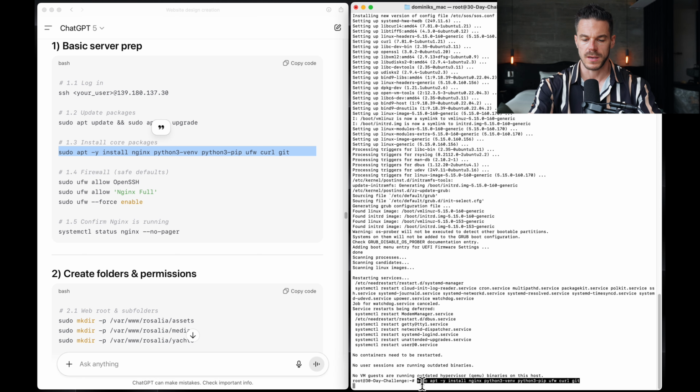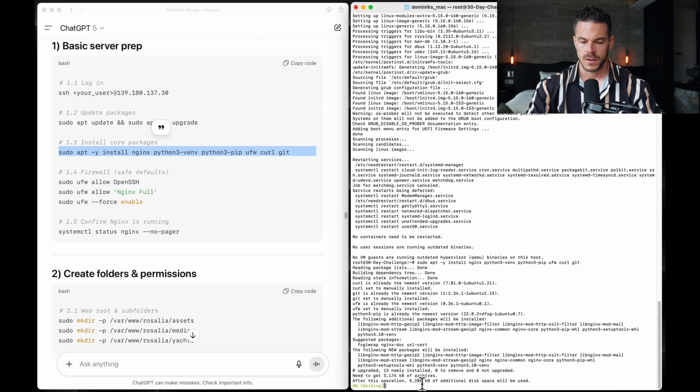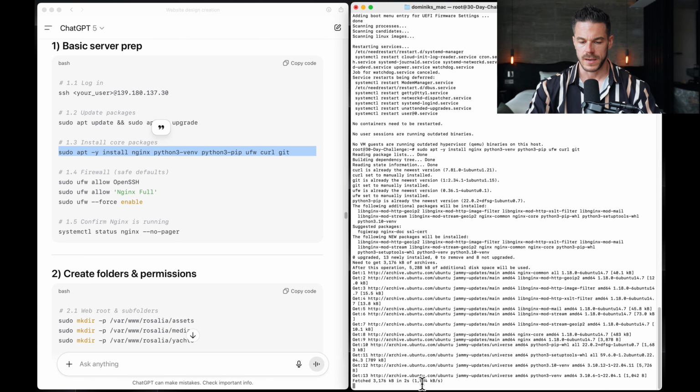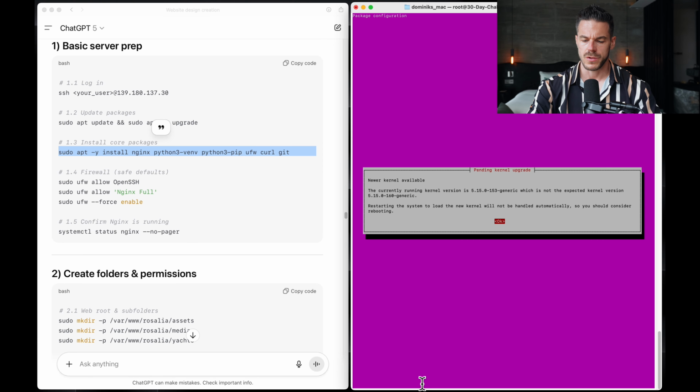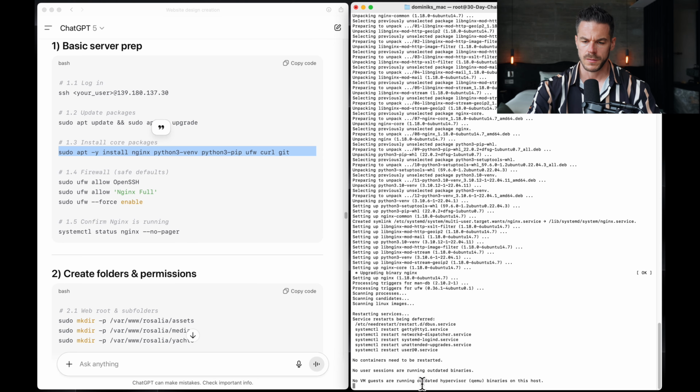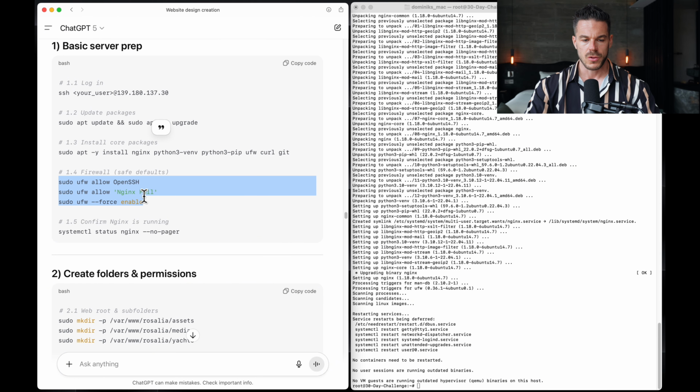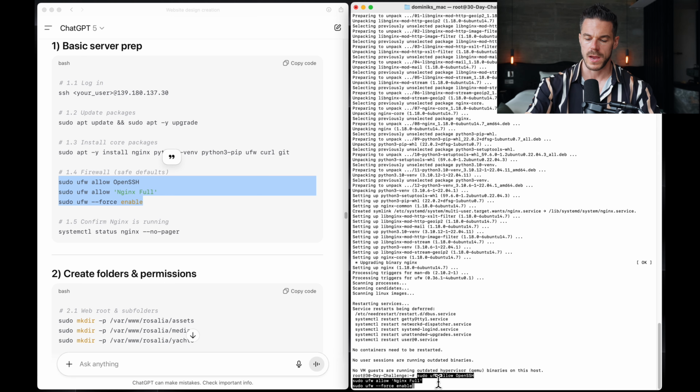So we just make a copy of that command, we paste it in, we hit enter. Also that takes a couple of seconds and you see things on the server get installed. Also here you just hit OK again and we are back to start root 30-day challenge. All right, now we have to configure the firewall. So you just take these 3 commands and we paste them in here into the server and we hit enter.